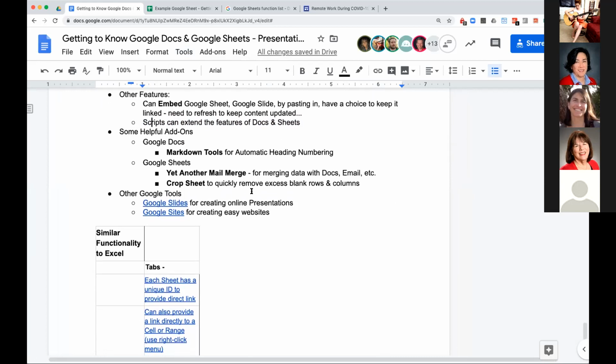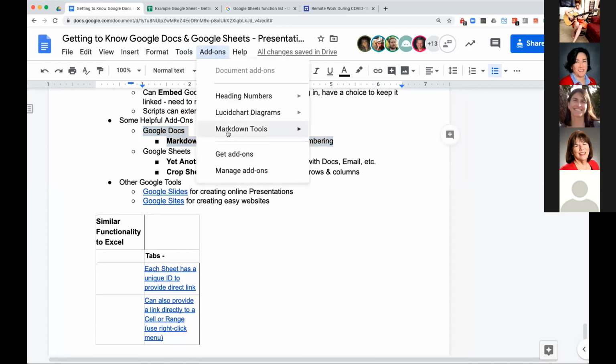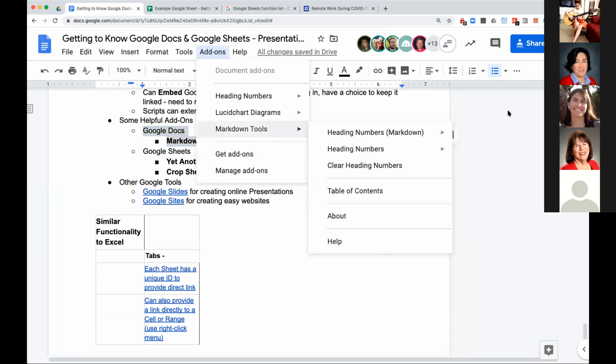Other extensions that are a little less involved, because they're already developed, are things like add-ons. One of the add-ons that I have for Google Docs is called Markdown Tools. What this allows you to do is have automatic numbering when you're doing headings. So if you want each heading to have a number and subheadings to be numbered like 1.2.3, you can do that, and you don't have to manually add and update that.